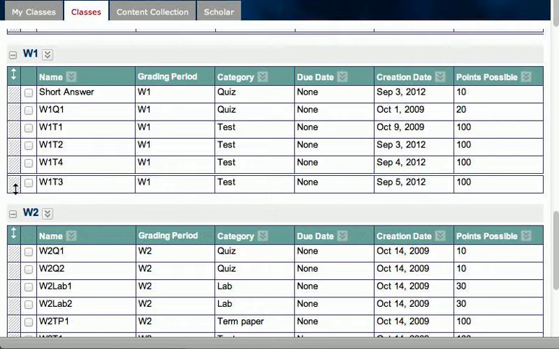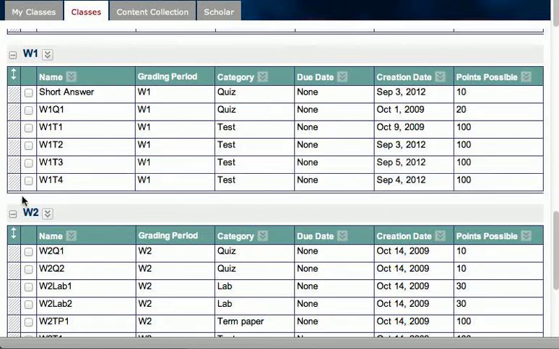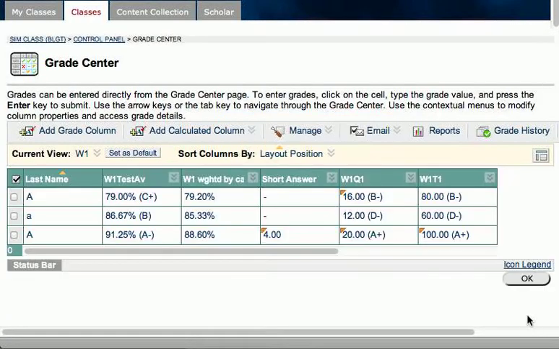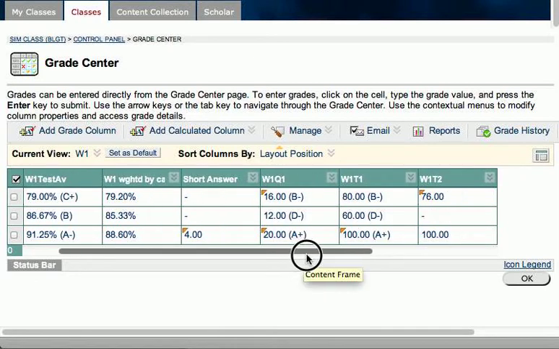By the way, also notice that we can move the order. So obviously we want Window 1 Test 3 to be between Test 2 and Test 4. So we'll just drag upwards like that. And that's it. So then click Submit. And our changes will be reflected in Grade Center, as we can see. And that's it.